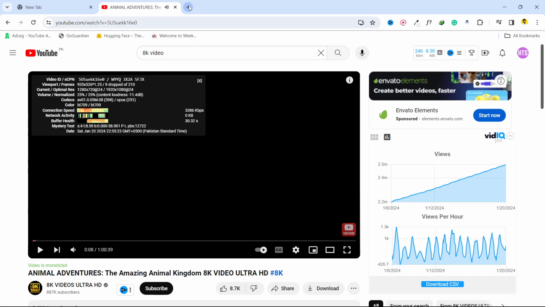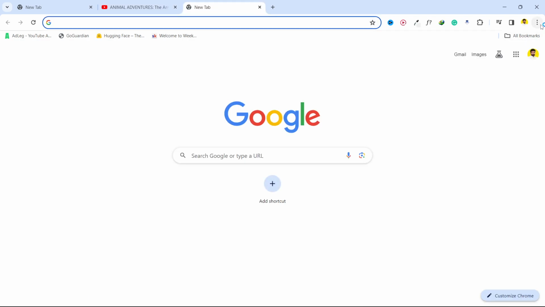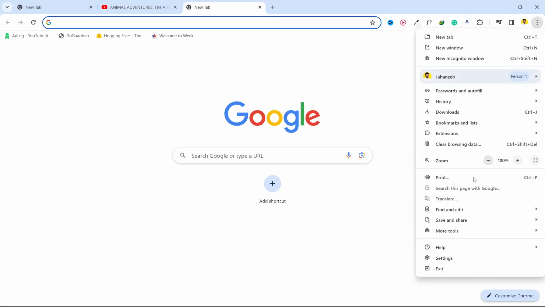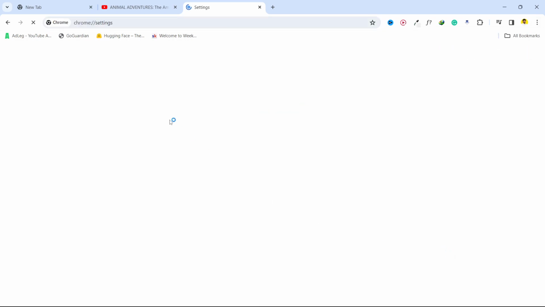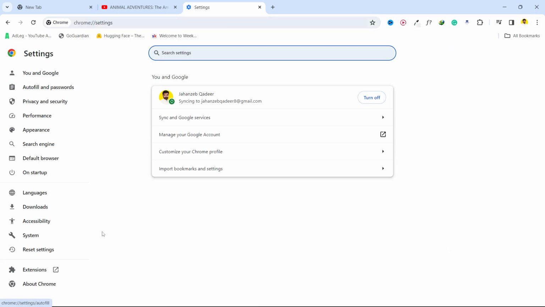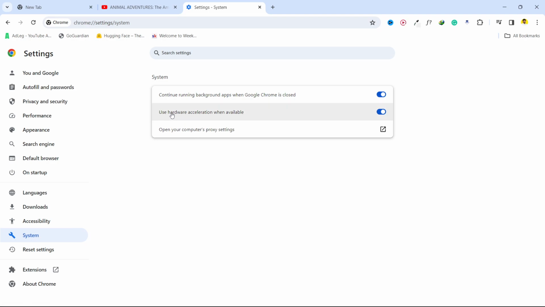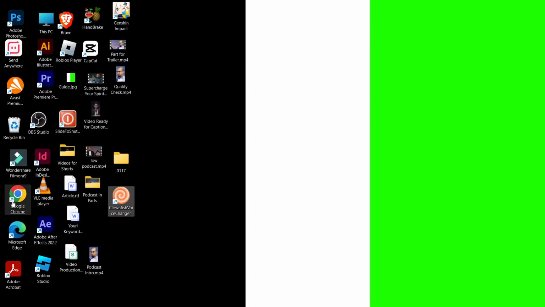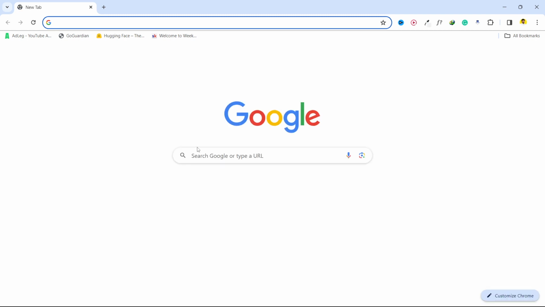So the quick fix is you simply need to click on the three dots on the top right, click on Settings. Once you are here, you need to click on System, and here you can see "Use hardware acceleration when available." Click off this and click on Relaunch, and then you need to relaunch YouTube, and after that your frames will not be dropped in YouTube.